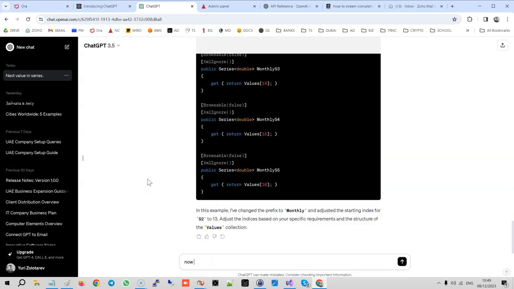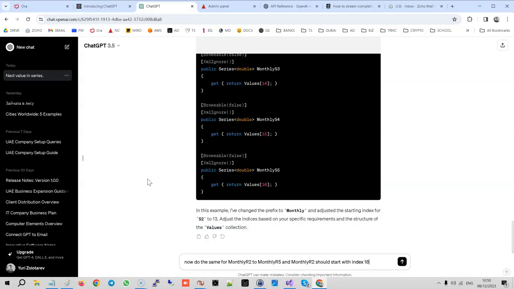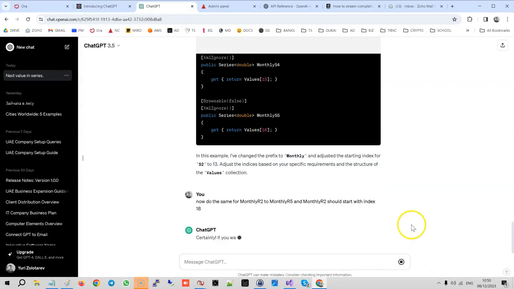So now do the same for monthly R2 to monthly R5, and monthly R2 should start with index 18. There you go. Check this out.